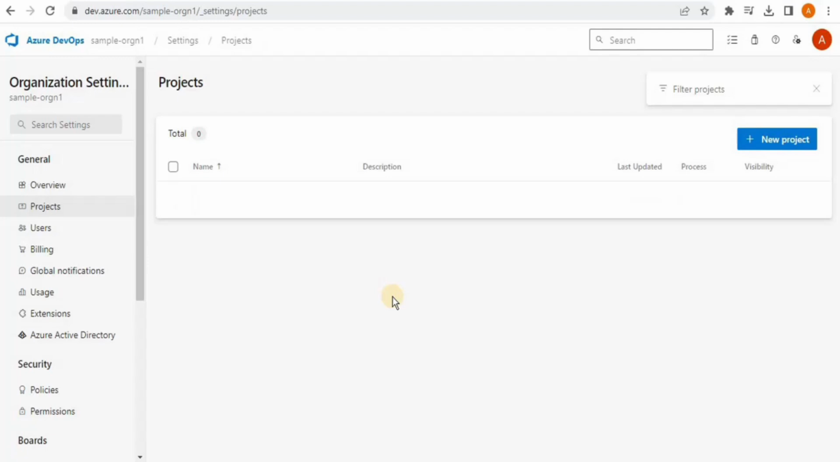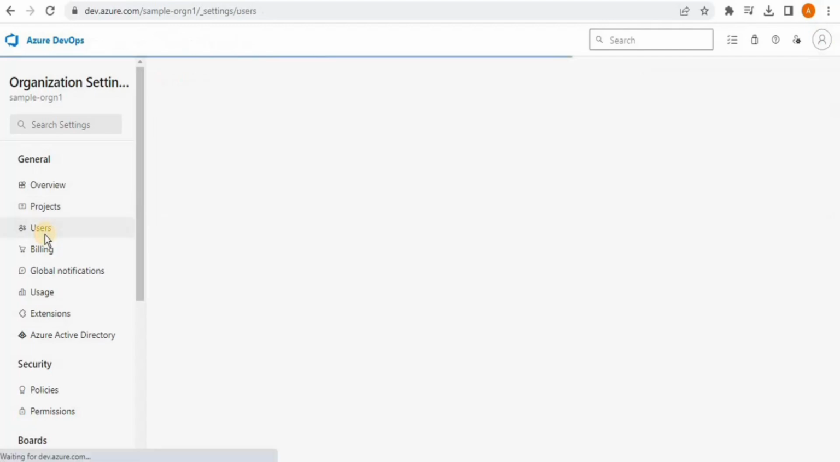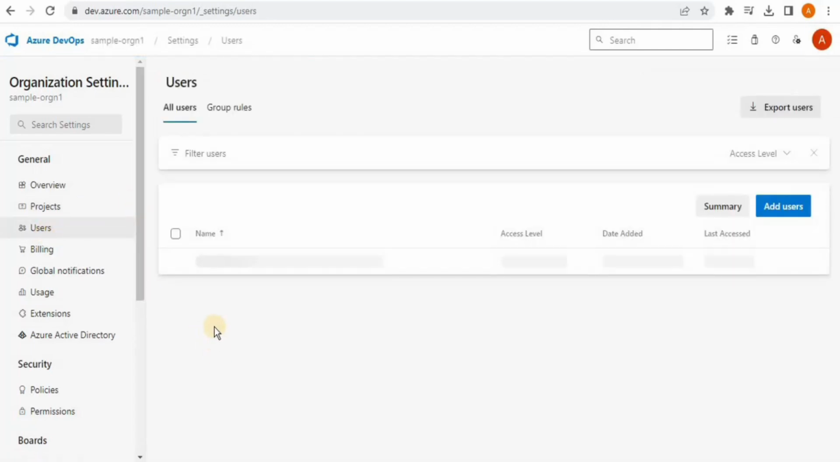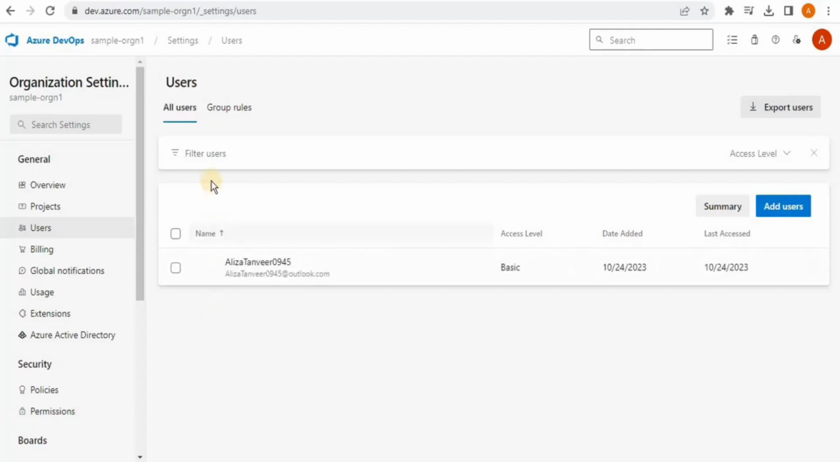So right now there is no project in the sample organization, but we'll create some in the next video. Then you have the users. The users are actually all the members which are currently present inside your organization. Right now I have a single user and its access level is basic. This is because I have created this organization using this email ID. So that is why it has a single user.